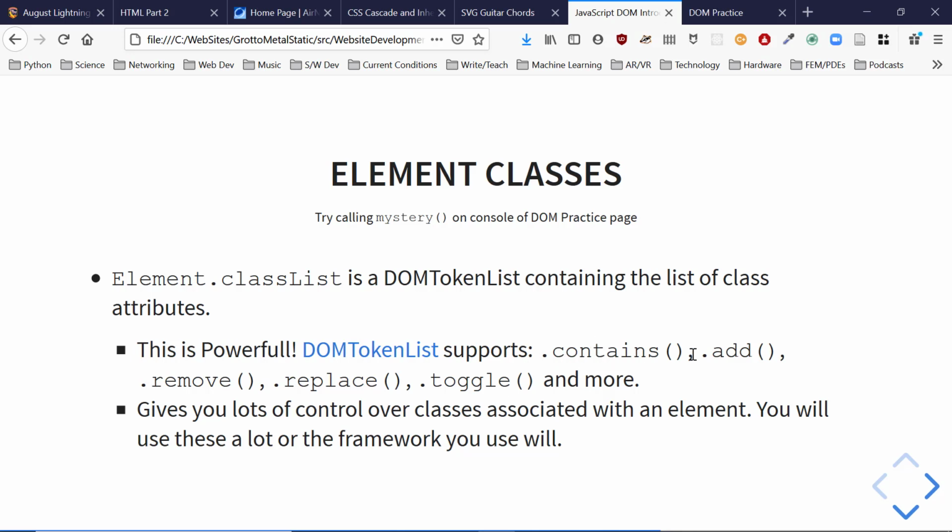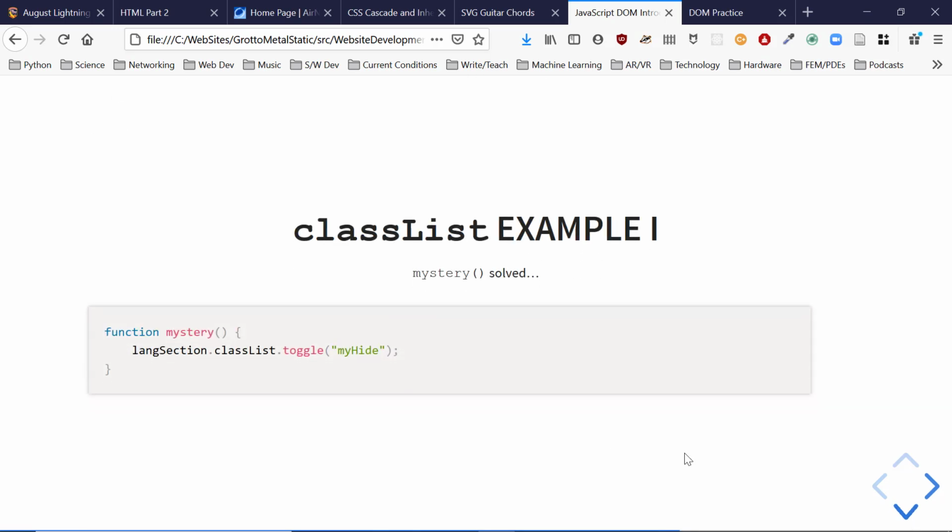You can check to see if something contains a class. You can add a class. You can remove a class from the list. Makes it very easy. You don't have to do fancy list manipulation or finds or stuff like that. You can replace stuff. Toggle. Let's try toggle. Okay, let's do an example.